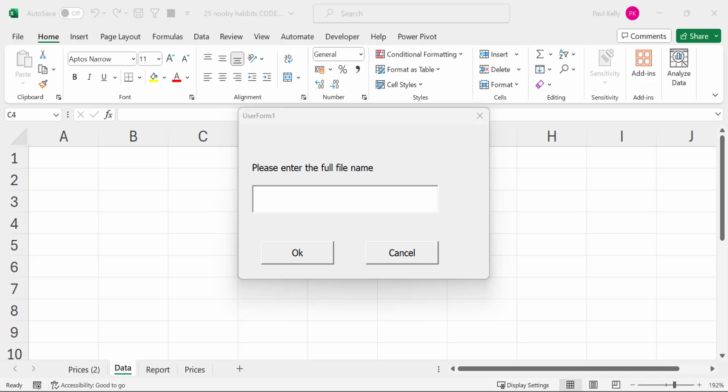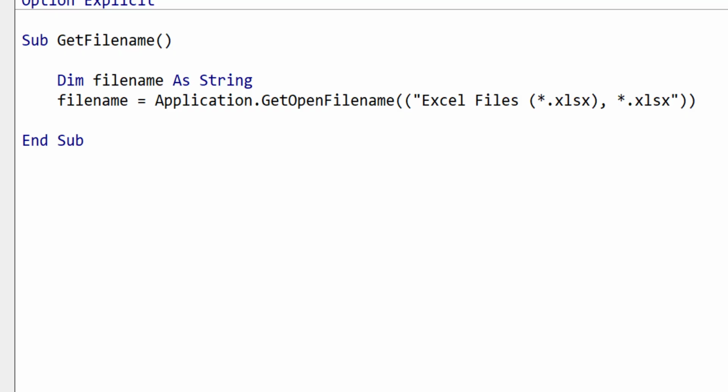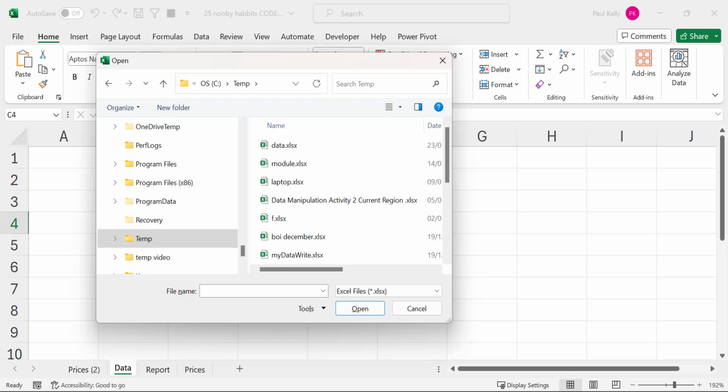24. Creating a userform to get the user to select a file. Instead, use the Application.GetOpenFilename function. This will display the actual Windows Open File dialog and it allows you to easily configure it using the parameters.